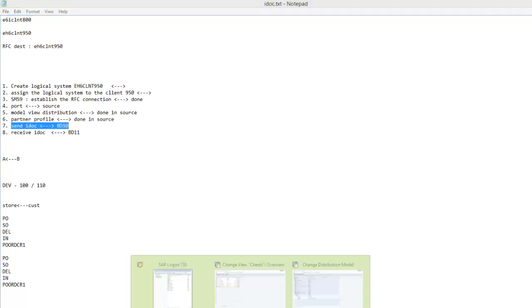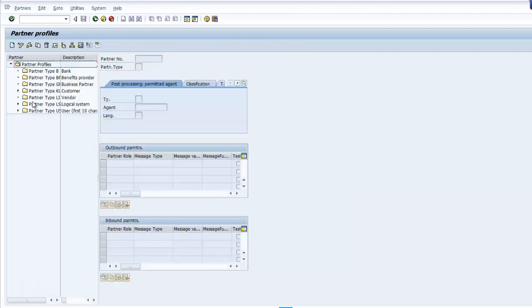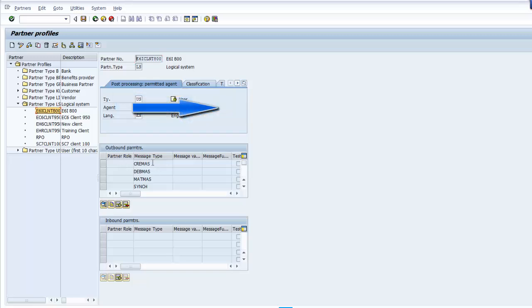Now in the source system, we can go to WE20 to check the partner profile. Under logical system, if you click on this system, you can see that we are going to send CREMAS, DEBMAS or MATMAS kind of IDOCs to this system.